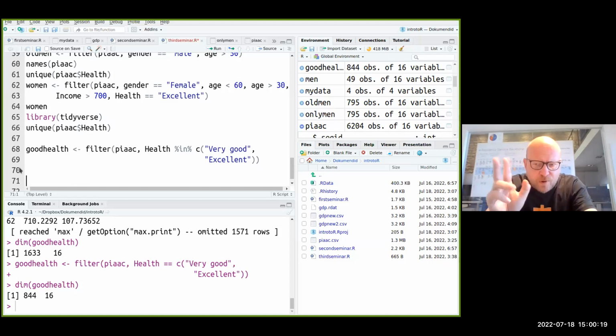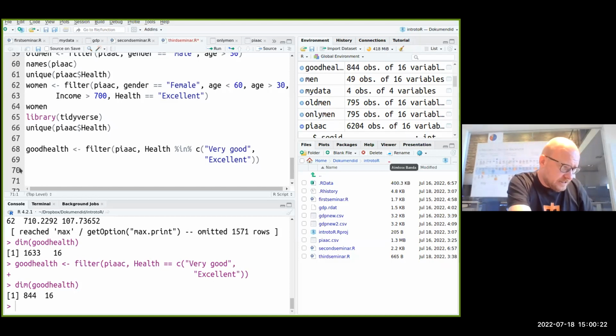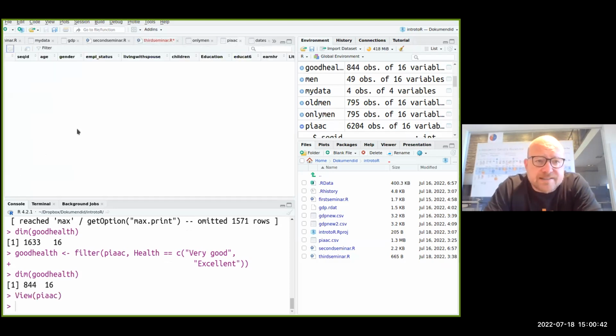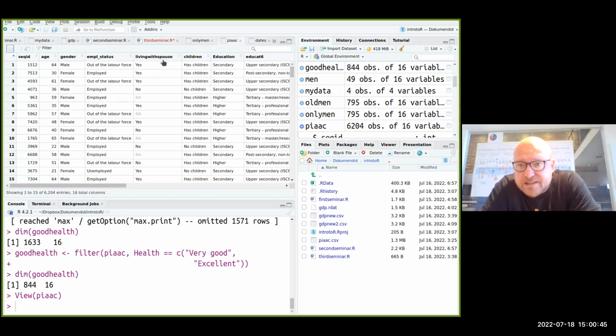A couple more things, two more things before we finish this part and have a 10 minute break. So one is, if you want to remove not available values, for example, if you view PIAAC, then there is a variable living with spouse. Is the person living with somebody or not? First one is living with somebody, second one is living with somebody, third one is living, fourth one is not living with somebody, fifth one, it is not available. The person does not know if he is living with somebody or not.